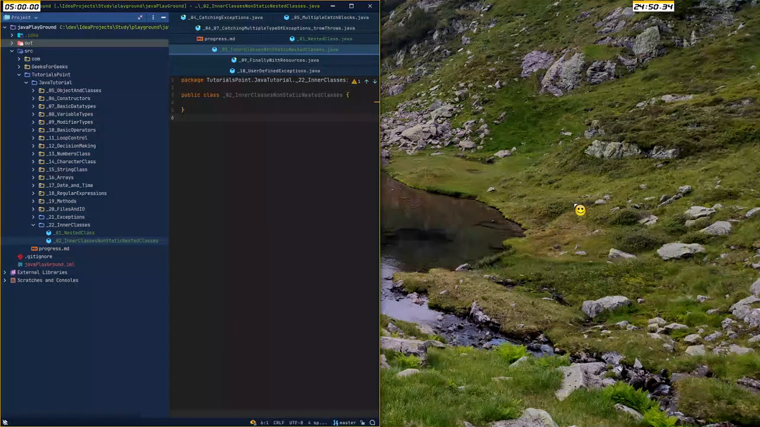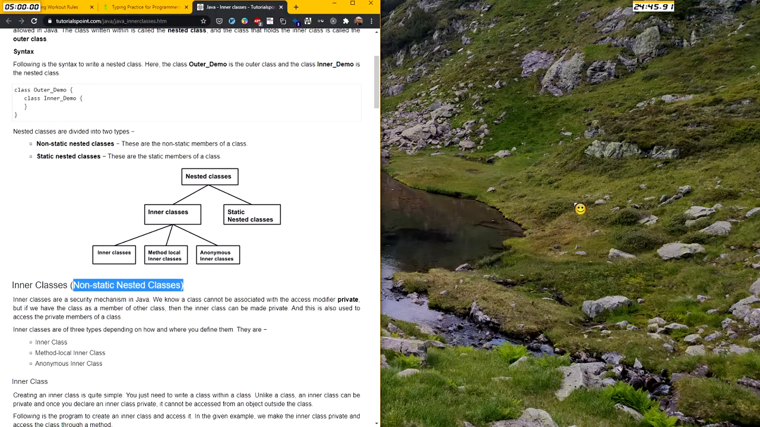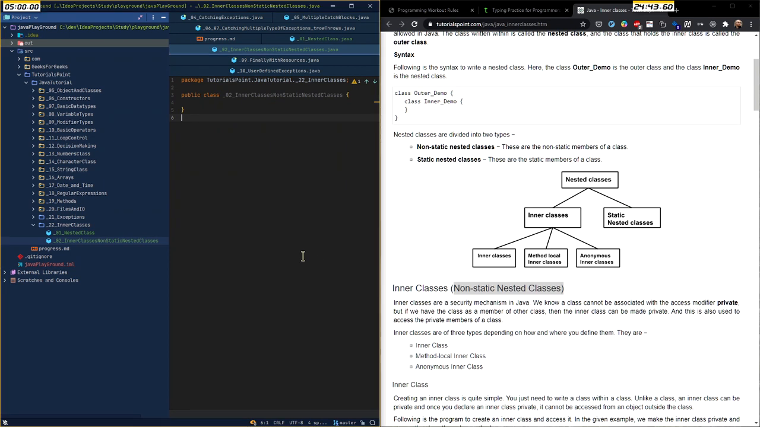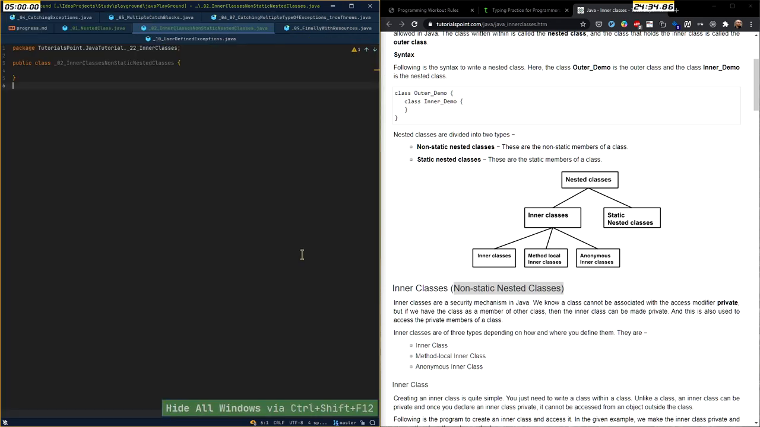Maybe the code will be on the right, and this will be on the left. Bam. Okay, cool. Static nested classes. Inner classes, non-static classes.